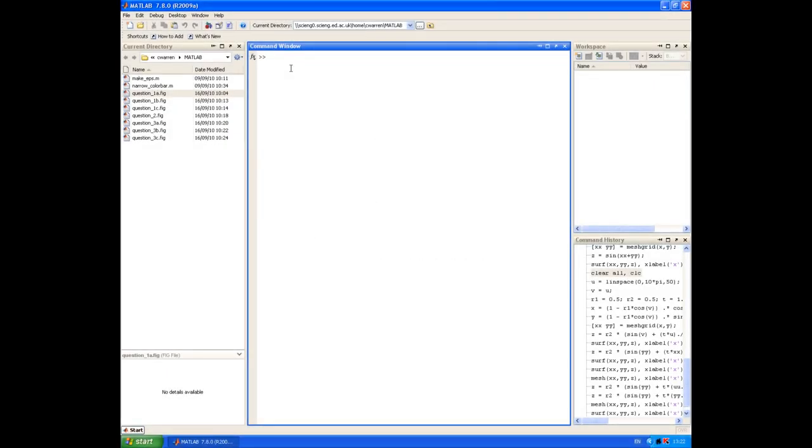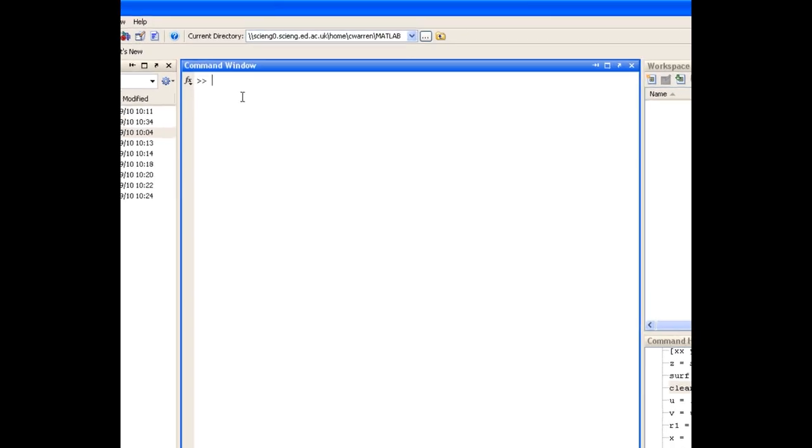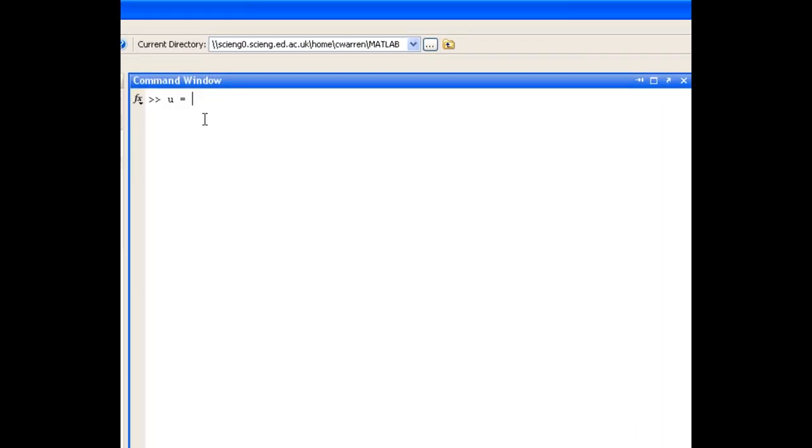So question 2 is all about using the built-in function surf to plot surfaces in 3D space. So part A is plotting a sine surface. So the first thing we'll do is define u and v according to the question, which is ranging between 0 and 2 pi.